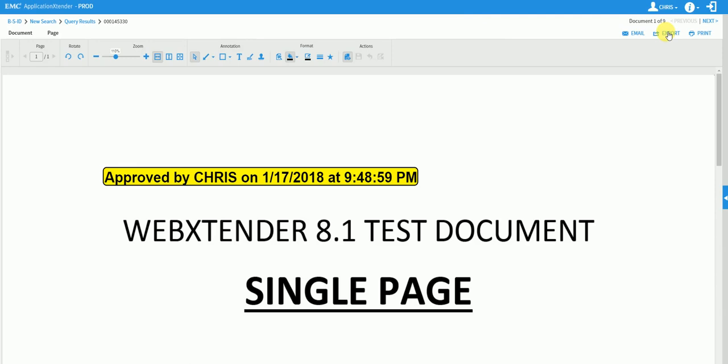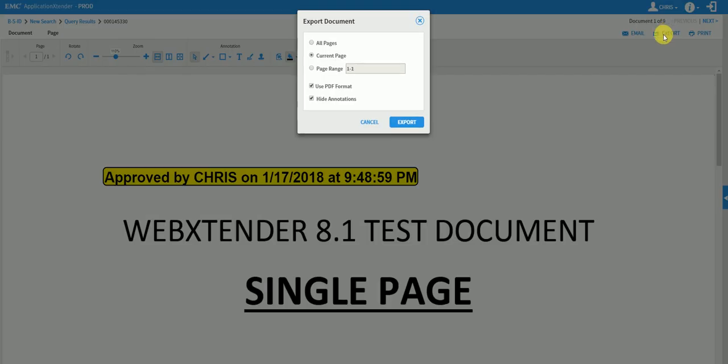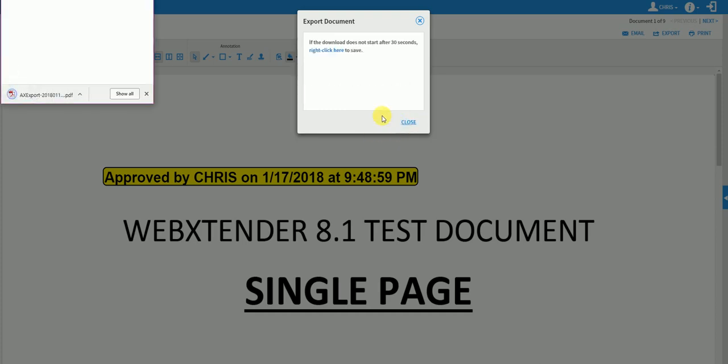The other thing is you can choose Export. Export will allow you to save it as a PDF to your computer. So you would say whether it's the current page or all pages. I'm saying here to use the PDF format and to hide the annotations. And you click Export, and then it will save it down to your computer. If it doesn't actually trigger that, you can click here, and then it will save it for you.